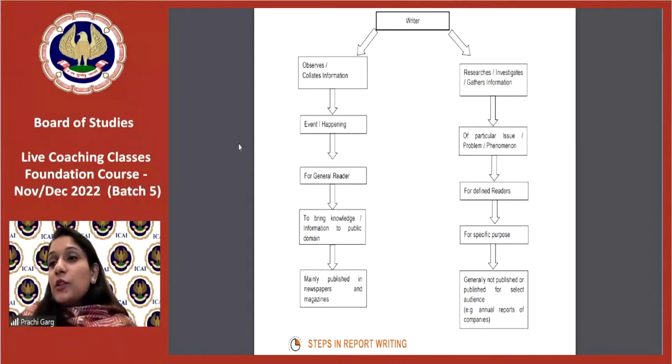The other thing is when you research, investigate and gather information about a few things. This could be for official reports of a particular issue, problem, or phenomenon, for defined readers for a specific purpose. Now, this is generally not published, or published for a selected audience. So this is another kind of report that is not really published, but it is for defined readers and for a specific purpose. Are we clear? Now look at the sequence that we need to follow.